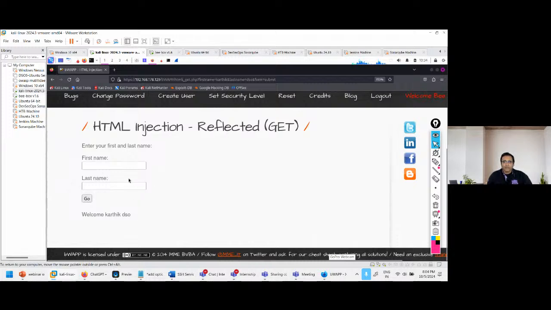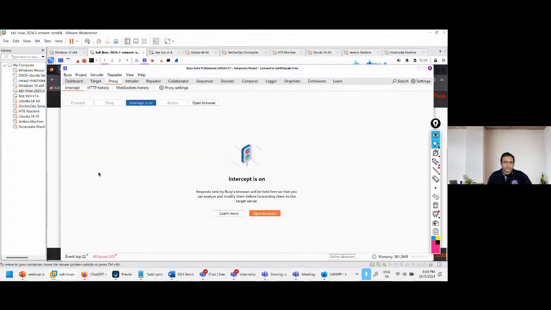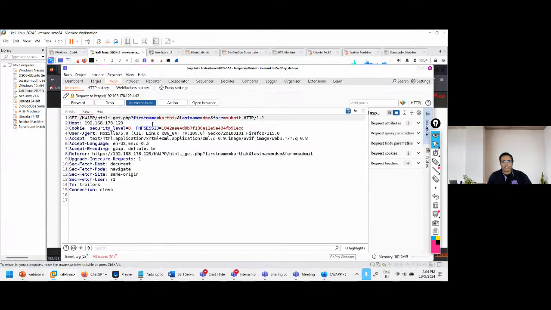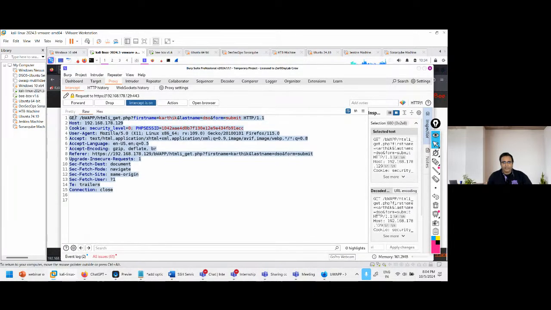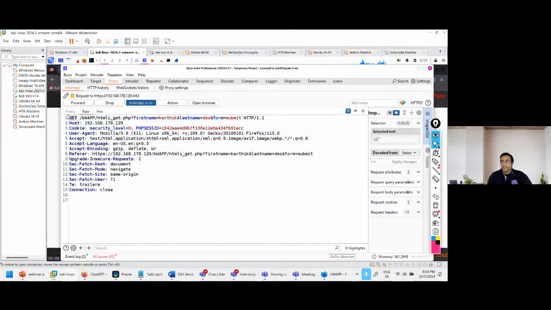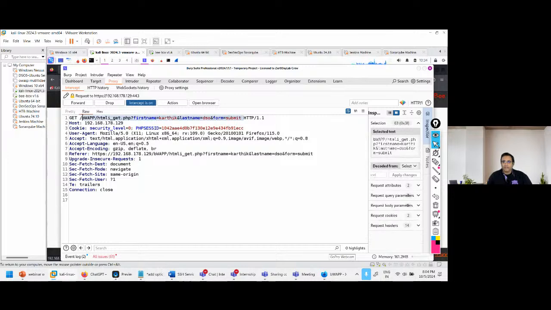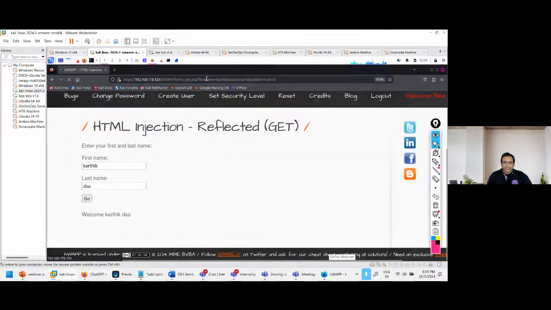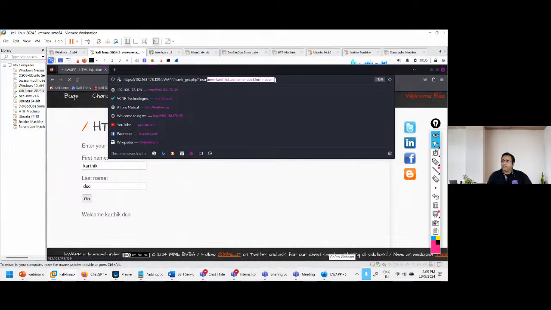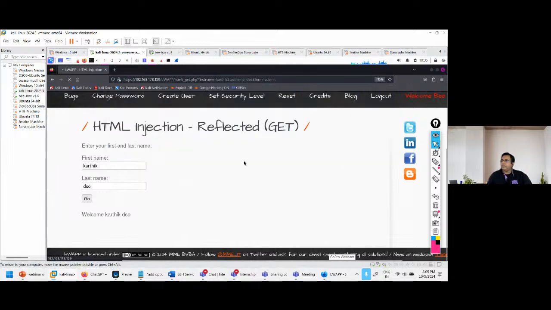What happens in a GET request? How do you know it is a GET request? Let me intercept the request that is being sent by the browser. You can see at the start it has GET, which specifies to the server that it is a GET request. But whatever data is sent by you will always go in the URL. See over here, Karthik is sent in the URL. This is what happens in a GET request.